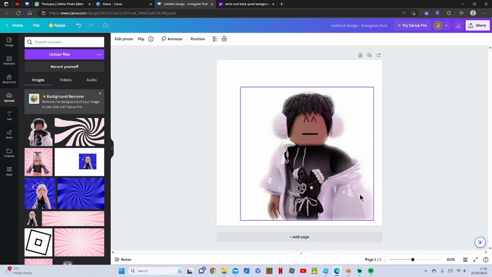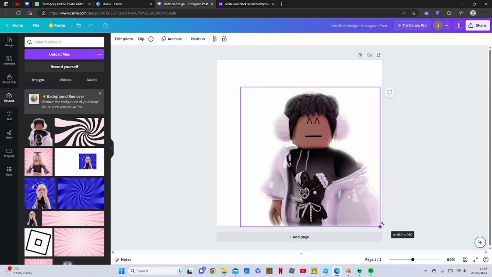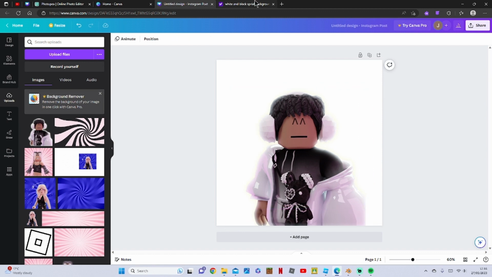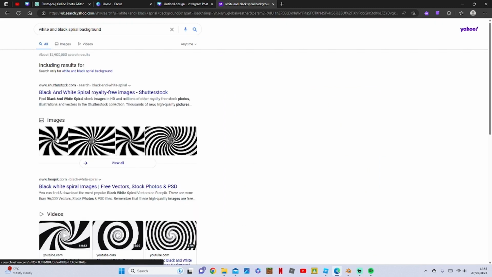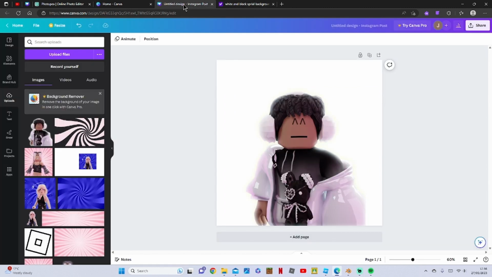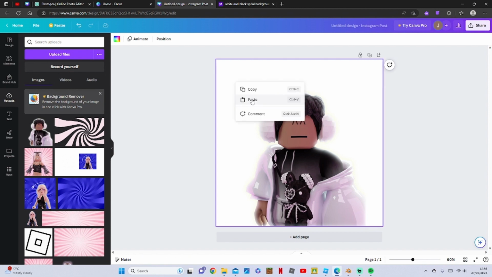I'm just going to size this so that it's the same size as the screen. It doesn't have to be in the middle, but in this case I'm going to make it in the middle. For this, just search up any background that you'd like, and then I'm going to copy the image, go back, and paste it.